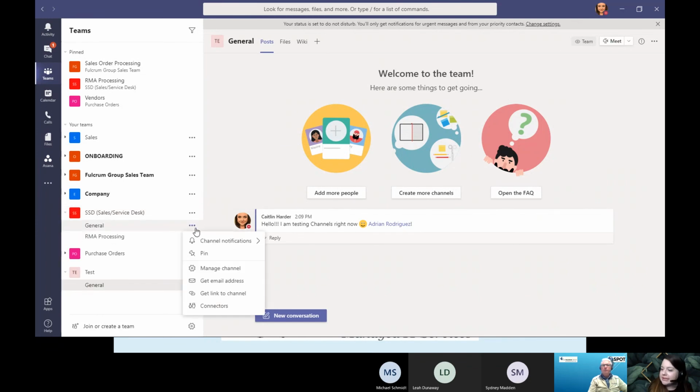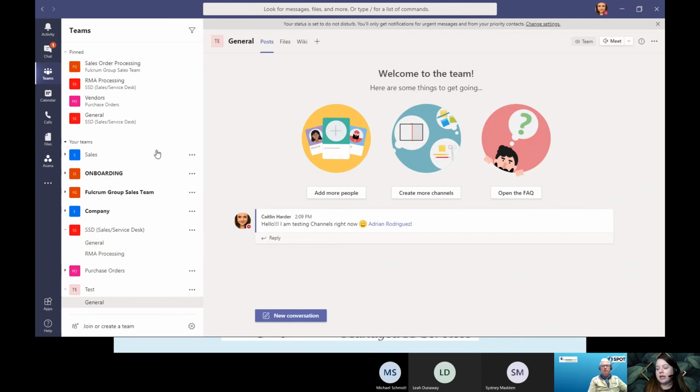I'm going to repin and bring it back up. And then I can also organize where I want it to go. So I want general, maybe I want sales first, so I'm going to move it up. You can always customize how your pins are going to look to you, and how you work.